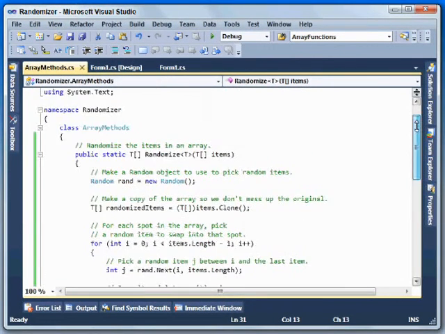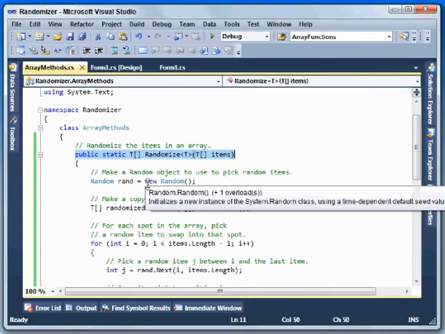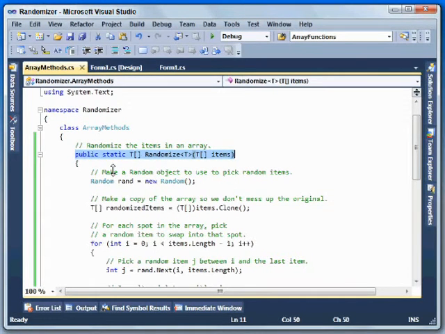So the real focus of this lesson, the real trick, was figuring out what this signature was supposed to be. Public static means it's public and it's shared, so you don't have to create an instance of the ArrayMethods class. The return type is an array of our type parameter. There's the method name. There's the type parameter. It says we're going to be using this type T, and then here's our input parameter, an array of type T.